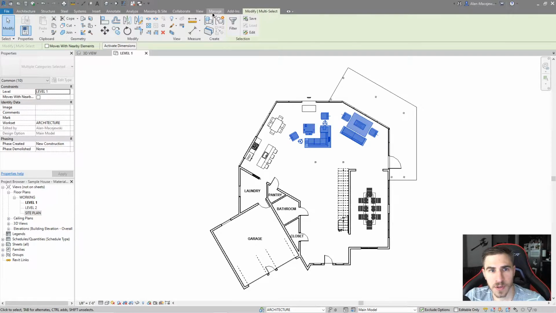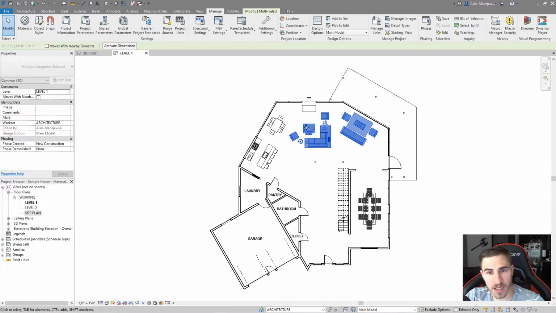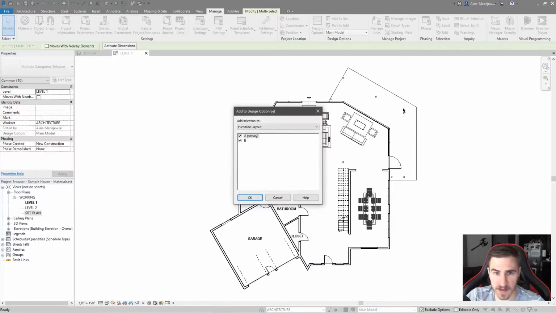So I come up here to manage, and then I can see that because I've selected elements, this now add to set button is now visible. I can work with this and I can click this, and you'll notice the icon here. It looks like design options with the little blue arrow. Likewise, down at the bottom next to my active design work set, I see the exact same button. It says add to set. So we're going to come up here and I'm going to add to set.